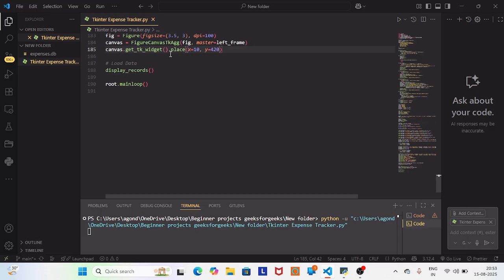Okay, so let's see how this code really works in reality. So you can see how the UI looks now, showing the title Expense Tracker, the amount field, and the add button, and I have already added some records, so you can see how this looks.